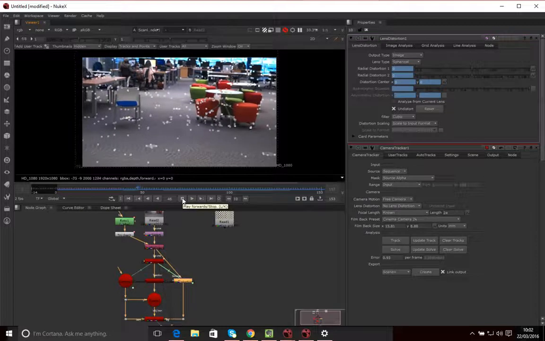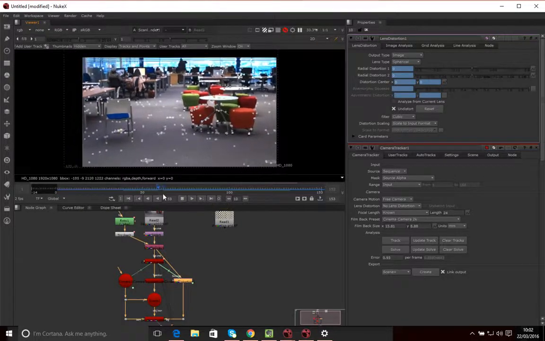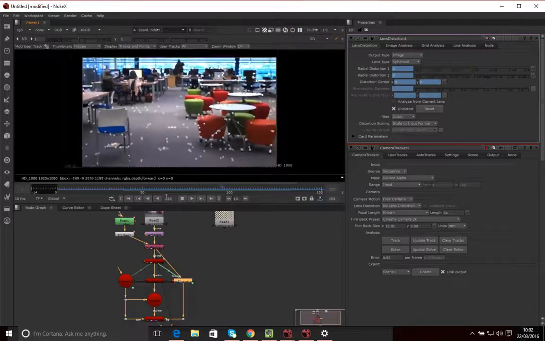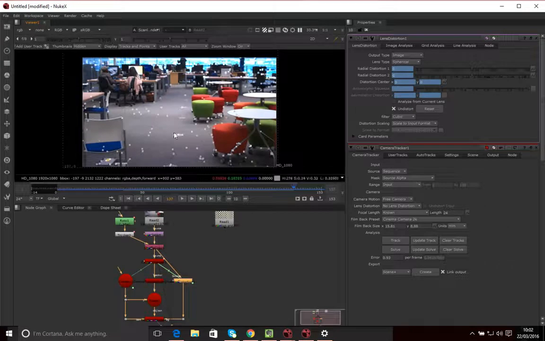So you can play that back and check the track. Let me just let it preview up to this point here. And you can see that's a pretty solid track. They aren't slipping around. They're doing quite well. So that's our first initial check, if you like, as to whether these points are sitting right on the scene.